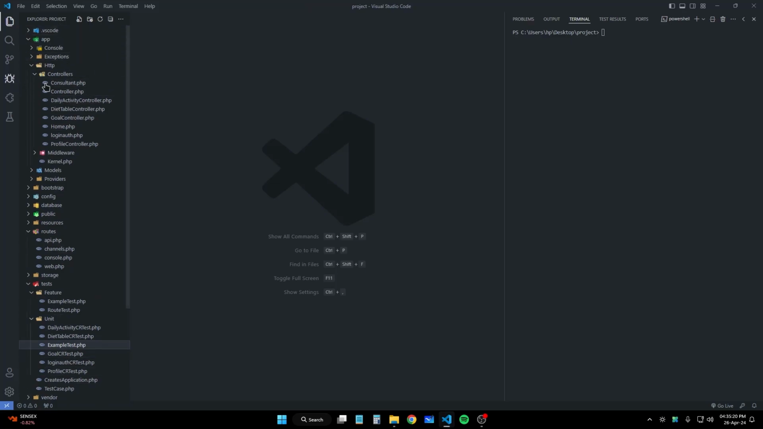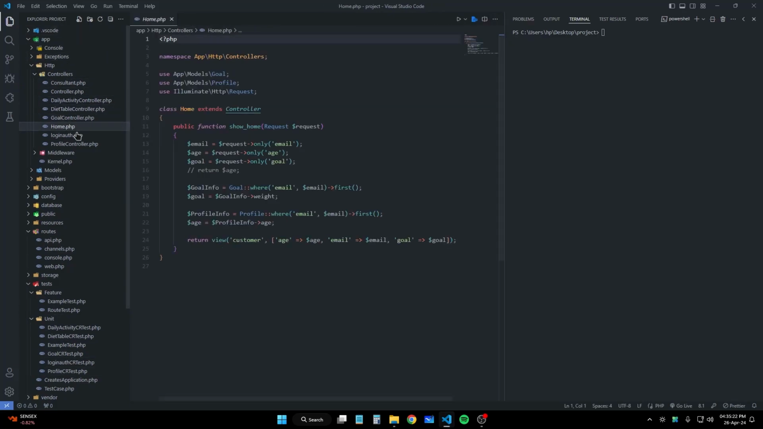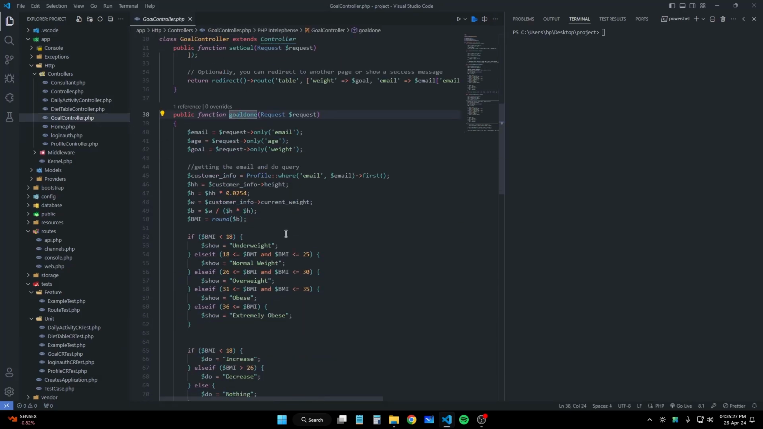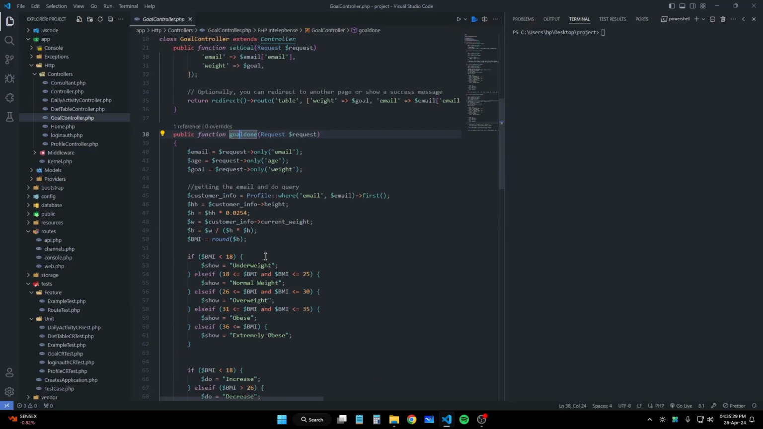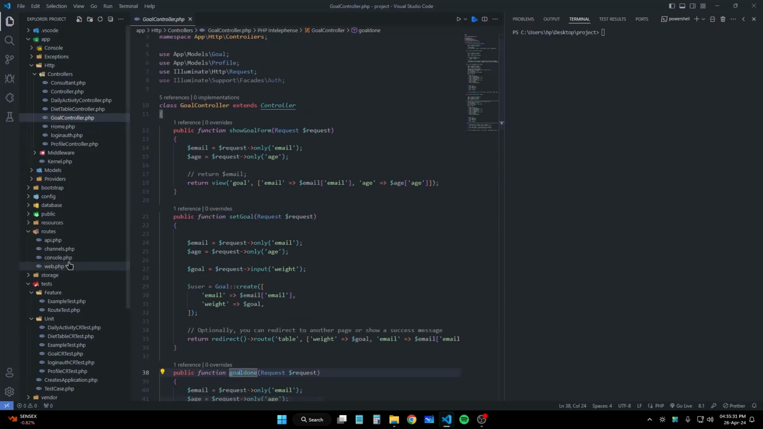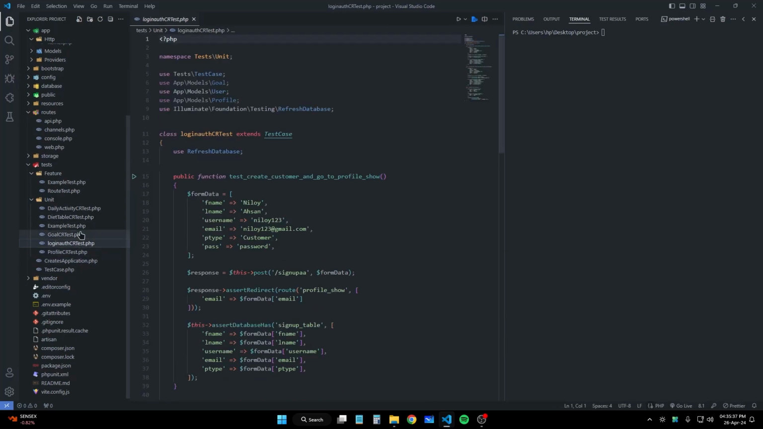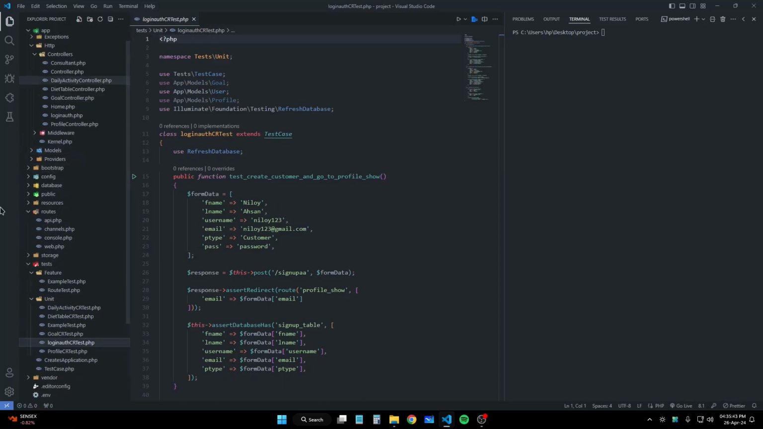So here we have some controllers, and in the controllers we have some functions like goal done, notun goal and show goal form. For these controllers we have written test codes to check whether they work or not. Also for the routes we have written test codes.